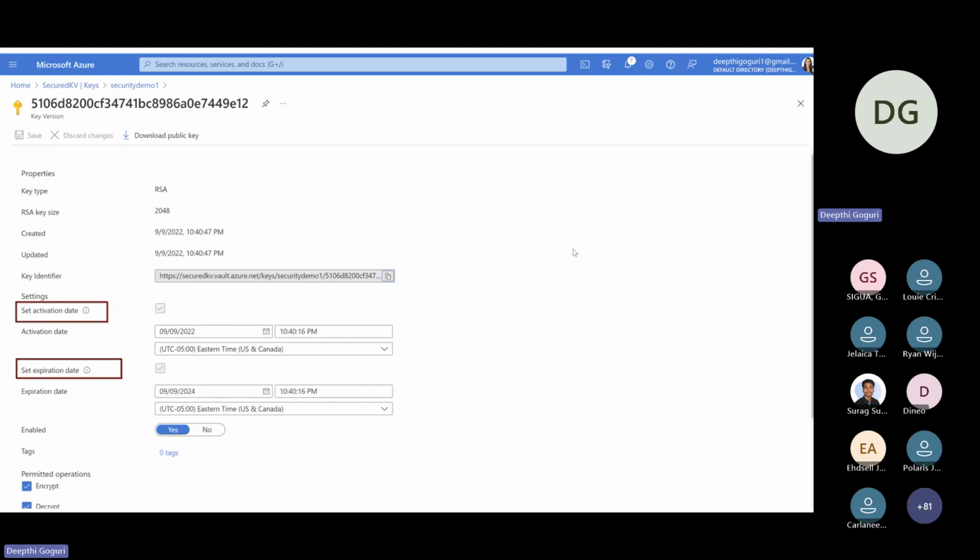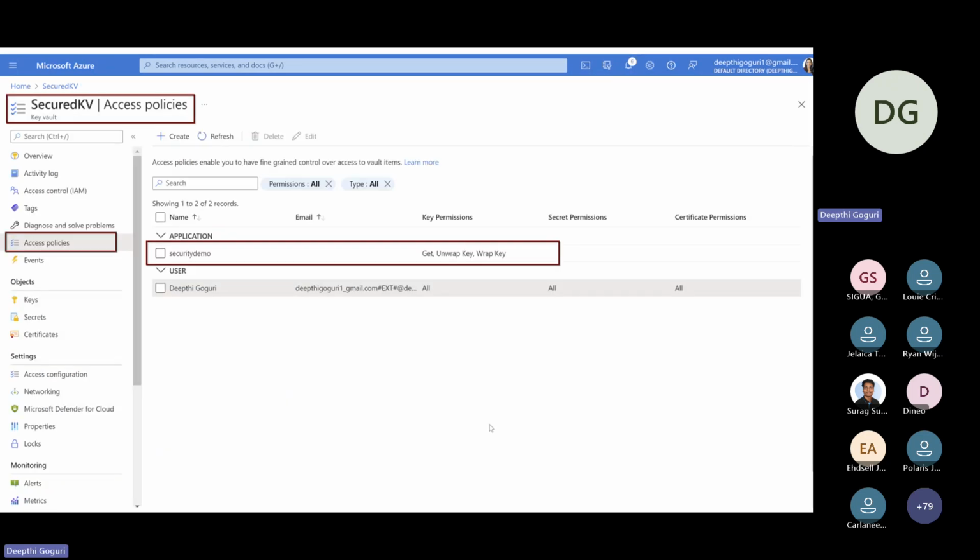As I expand, if you are seeing all the details here, the key type, RSA key type, these are automatically generated. The only thing that you need to remember here is to set the activation date and set the expiration date. And at the same time, you can enable or disable options, and you can also add permitted operations. You can also add some permissions here, like encrypt, decrypt options, like the operations here.